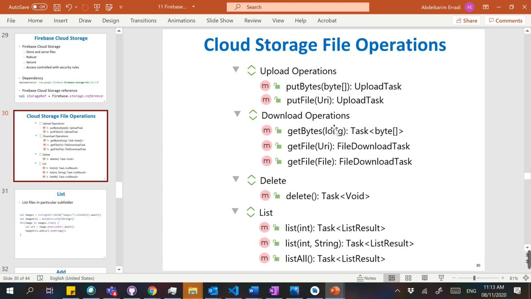You can also download the files using get bytes. This will return you an array of bytes, or you can download the file to a particular location on your device by using get file and passing the URI of the path, the destination path where the file will be stored. If you no longer need a file, you can go ahead and delete it, and also you can go to a folder and list all the files in that particular folder.